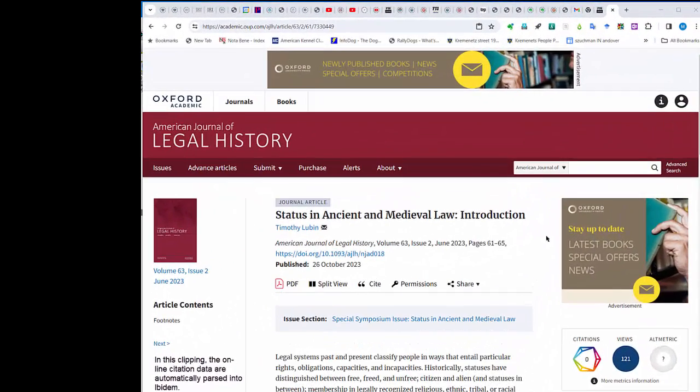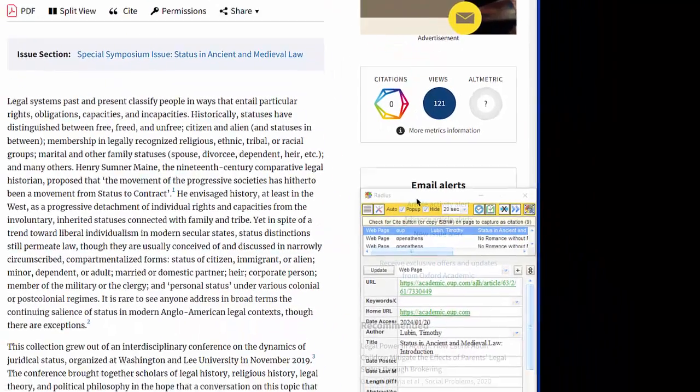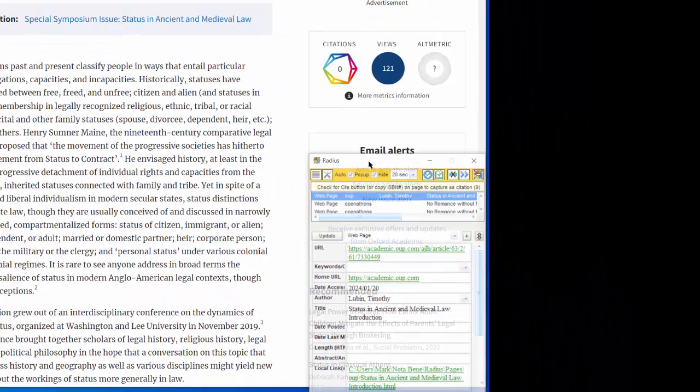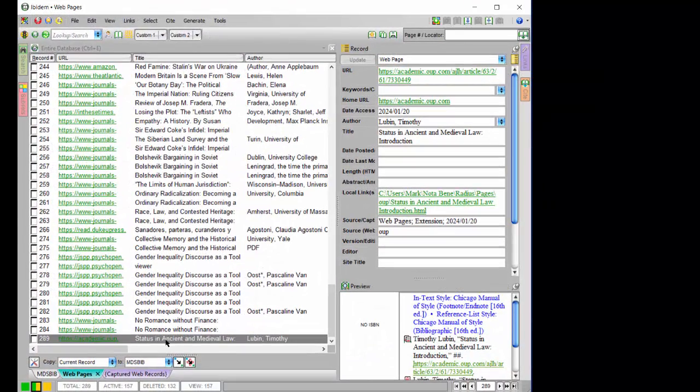In the event that a web page contains citation data, Radius will harvest that information and parse its contents to the automatically created Ibidem Web Pages database. But Radius will also harvest in-print RIS format data from a clipped web page if and when available, and parse the contents of that information to the user's main Ibidem database.